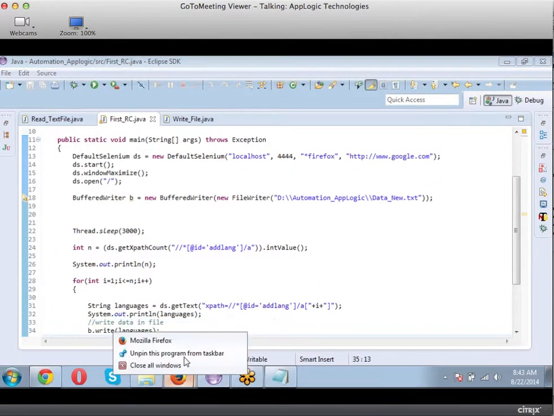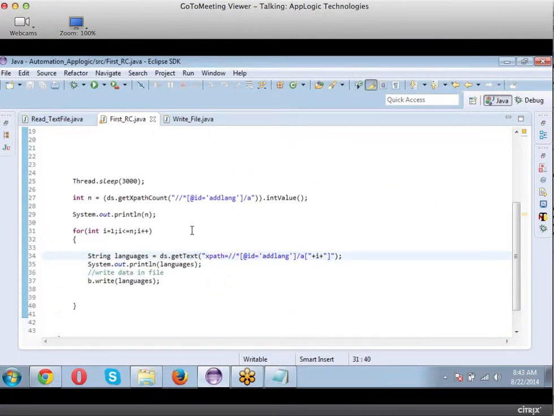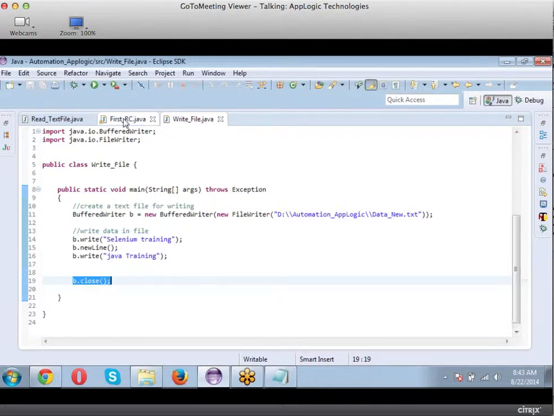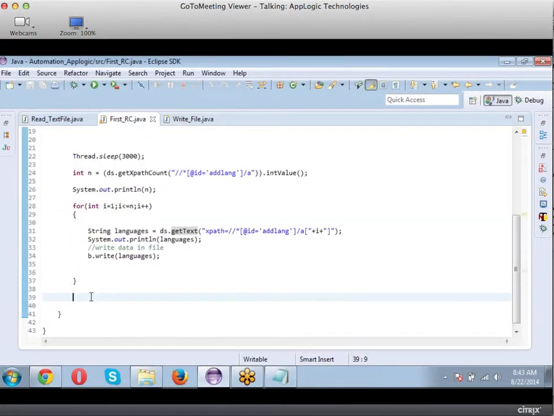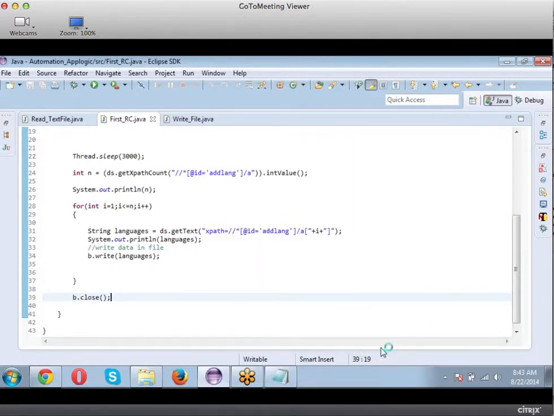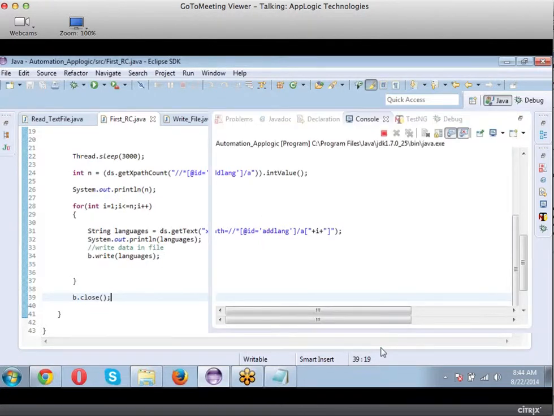I'll close my browsers. I'll rerun my program, saved it, and I haven't closed it. So please ensure that you have closed your file there. B.close. As I told you, if you don't close, you will not see your results back. It is after my for loop. I close my file content, save it at a location. Once again, instead of the content like Selenium training or Java programming which it wrote, it should list out the link values.